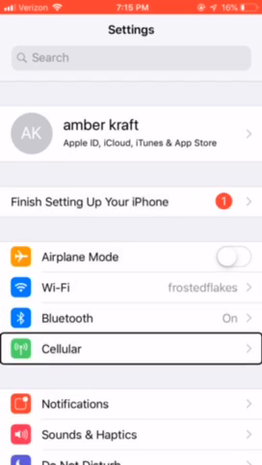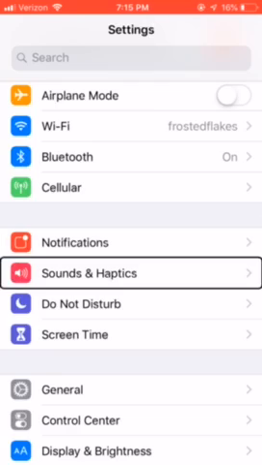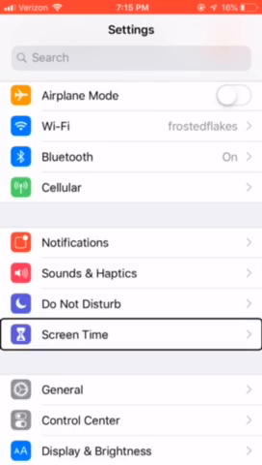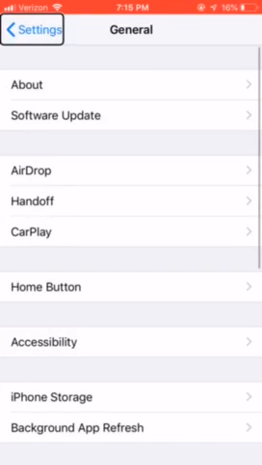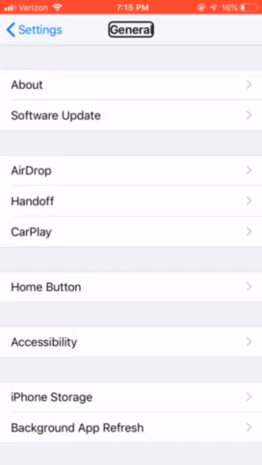Bluetooth, cellular, button, notifications, button, sounds and haptics, do not disturb, button, screen time, button, general, button, selected, settings. And I just did a one finger double tap again on the general settings and it opened it up for me. General, heading. Now to show you where VoiceOver is, I am going to go down to the accessibility.